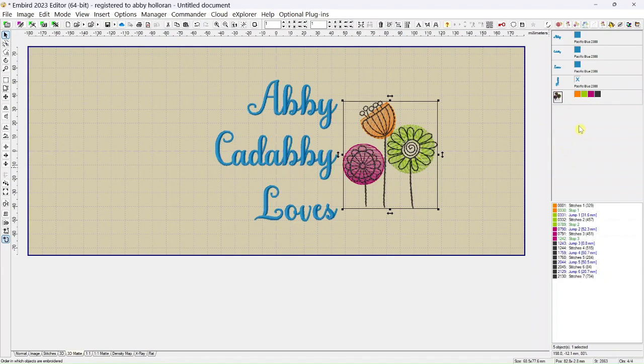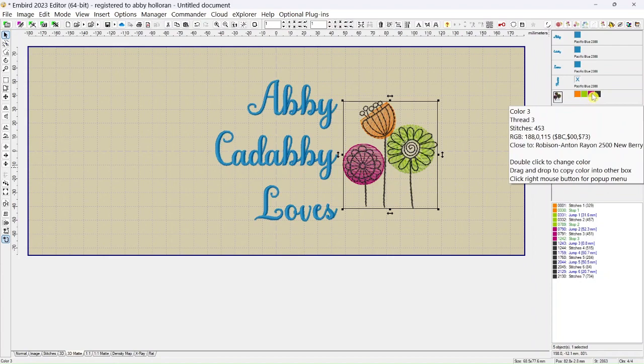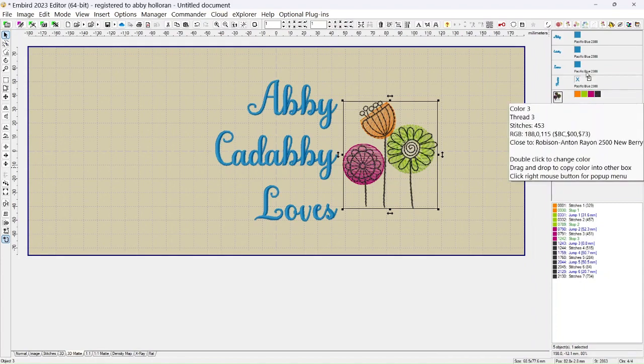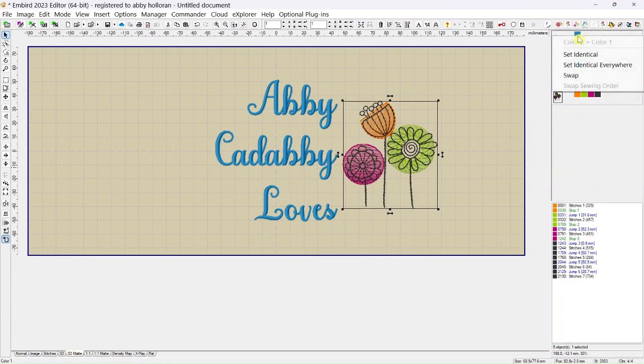And so I want my first word to be this purple. So Abby's going to be this purple. So I'm just going to left click on the purple color chip and hold my mouse button down and drag it up to this Pacific blue color. And I'm going to click set identical. And now my color is the same color.